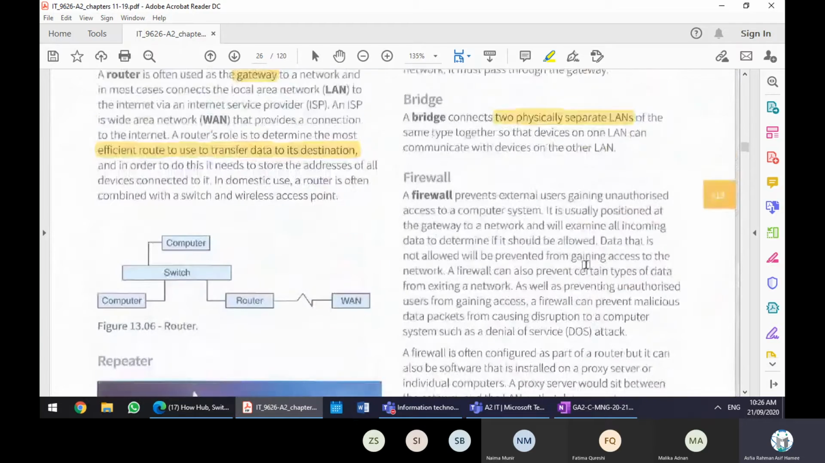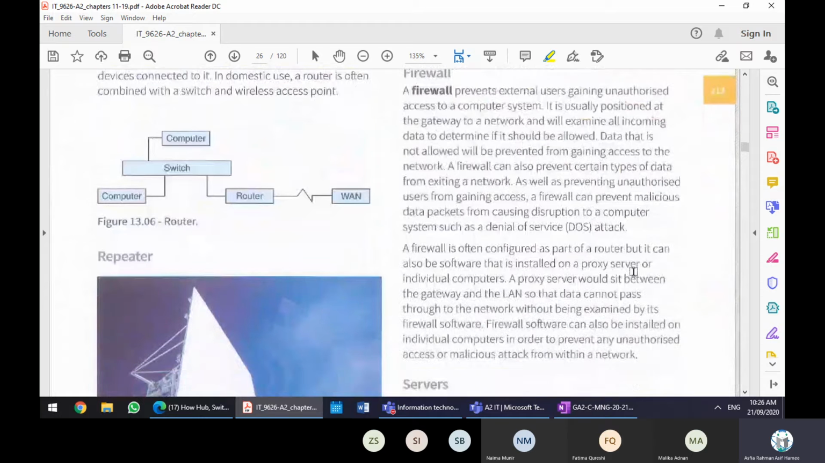Then comes the firewall. You must have heard about it. The firewall is, you can say, kind of a security guard on the gateway. The gateway can be the entrance or the exit of any network or any computer, for example. So a firewall is like a security check. It checks every data coming in or going out, and it prevents unauthorized access in this way.